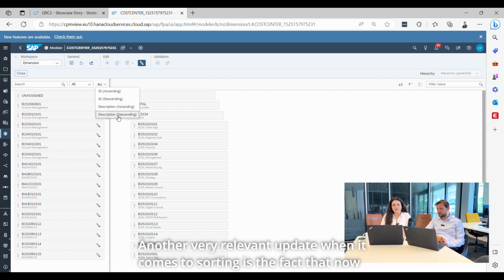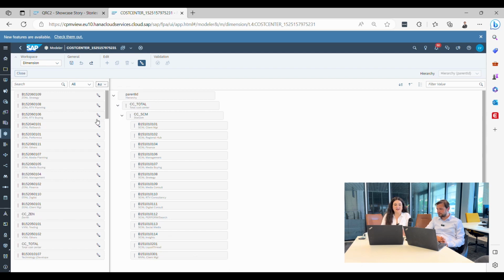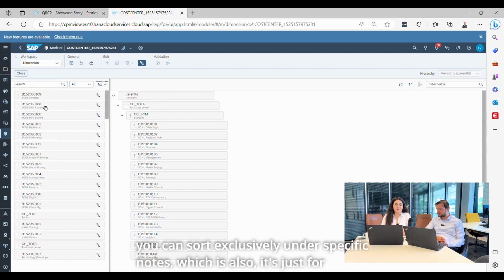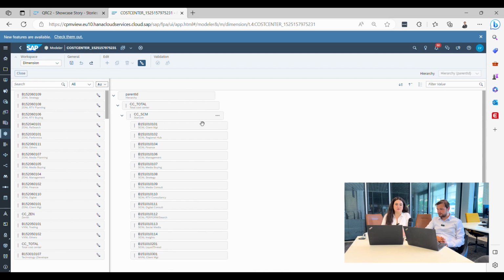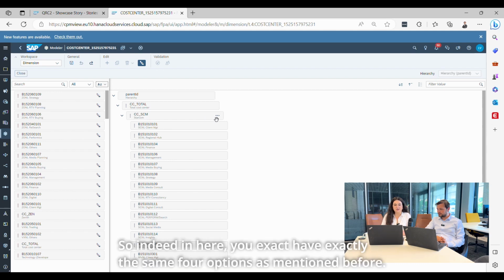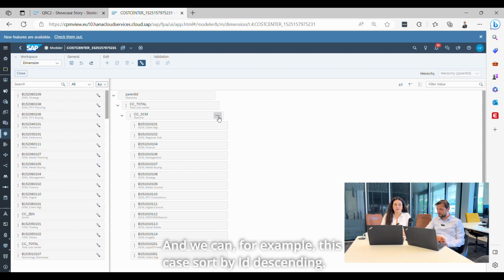Another very relevant update when it comes to sorting is the fact that now you can sort exclusively under specific nodes, which is just for easy navigation within the hierarchy. So indeed in here, you have exactly the same 4 options as mentioned before. And we can, for example, in this case, sort by ID descending.